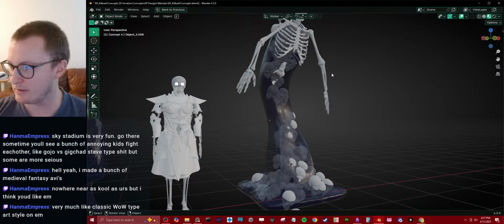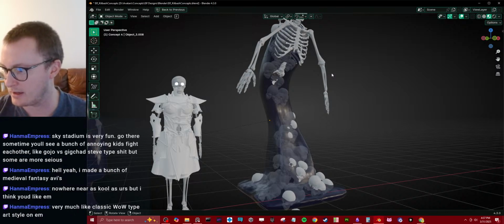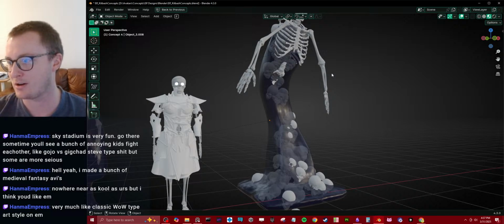Oh yeah, I made a bunch of medieval fantasy abbeys, nowhere near as cool as yours, but I think you'd like them. Very much like classic WoW type art style.